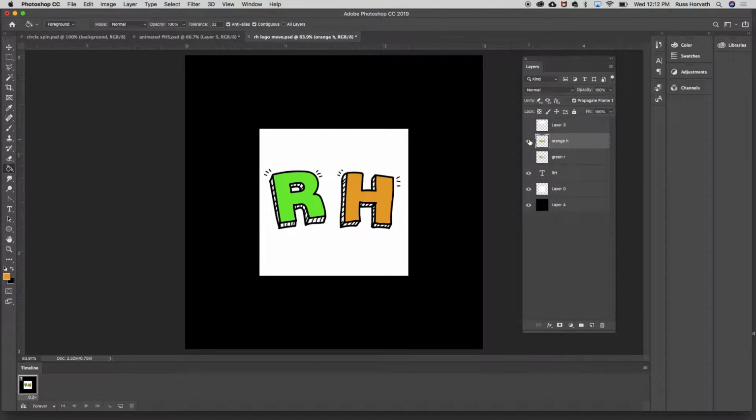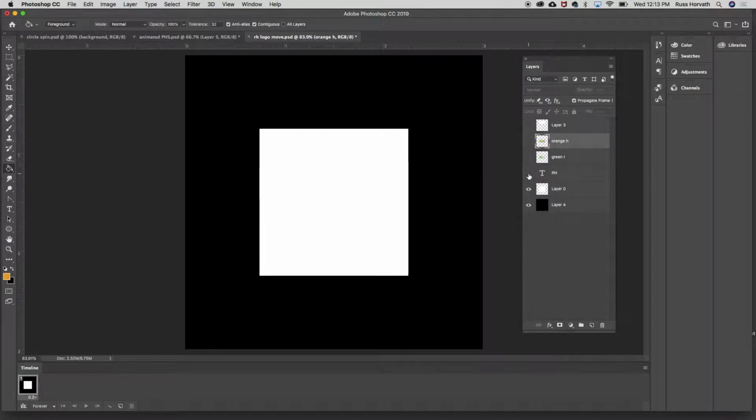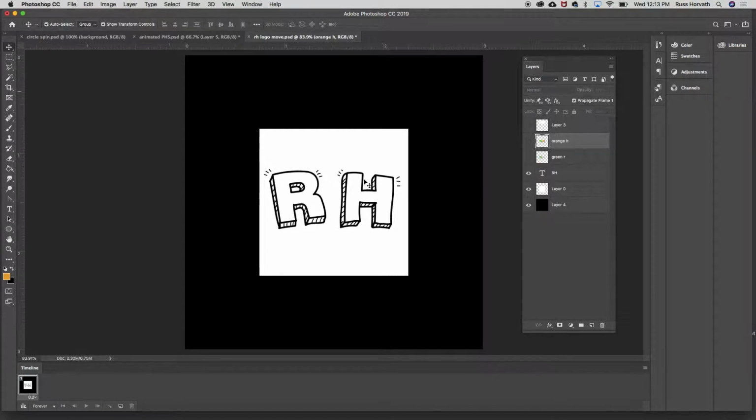All right, so I've got this layer. I've got this layer. I've got this layer. I have my white square. And then what I want to do is I want these letters to appear gradually. Like I could just make them sort of flash onto the screen, but I want them to look like they're being drawn or sort of like melted on here.